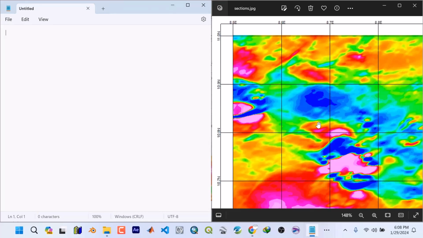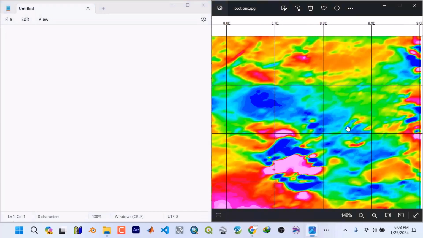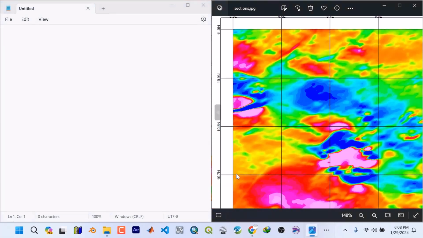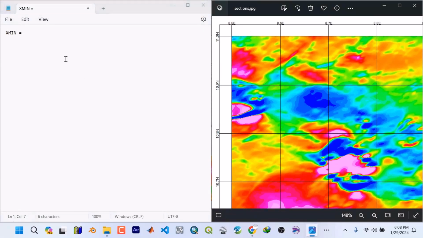This is 1, yes, sir. 2, 3, 4, right? It's B5. So B5 is from here to here. You see it? From here to here. Then our X min is still what? 8.5. 8.5.